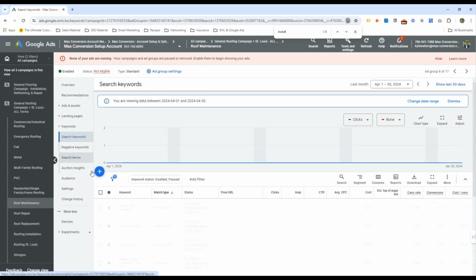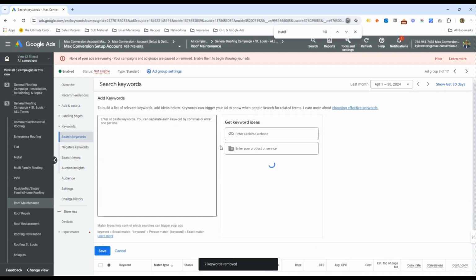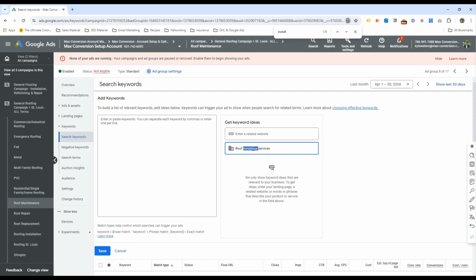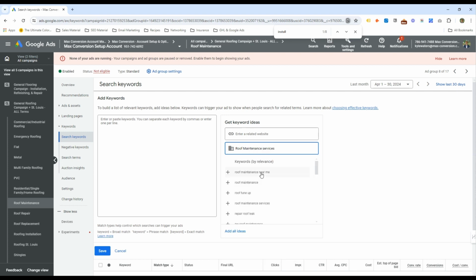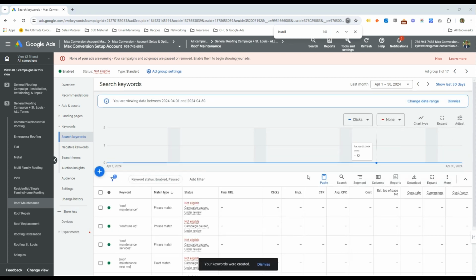We're gonna swap out the keywords. So we got roof maintenance services, roof maintenance near me, roof maintenance, roof tune-up, maintenance services. This is good. So we'll add these as phrase match, roof maintenance. Add this as exact match since it's a near me term. And now we're on to our last one, guys, the replacement.